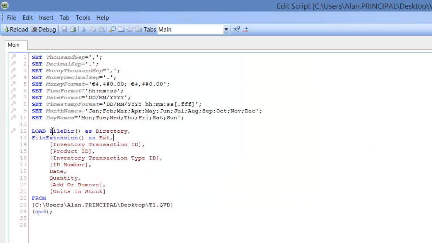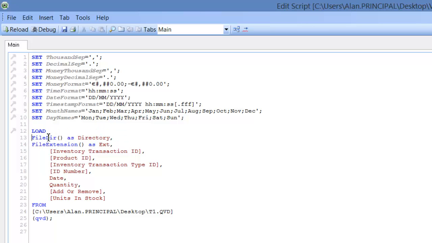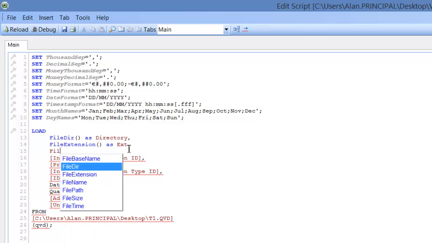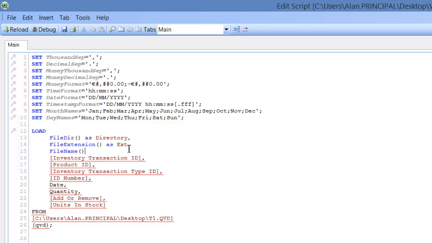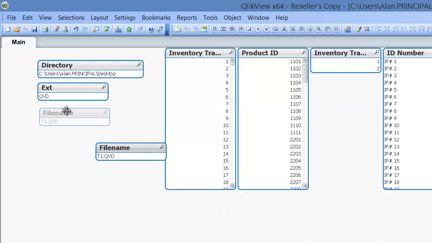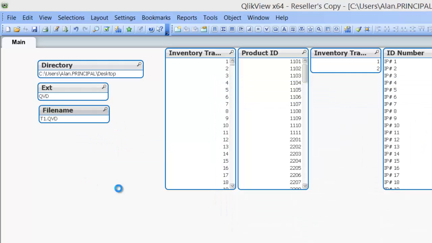Again, we can go ahead and just clean up our script. So we say FileName(), that's File Name. Again, we can add the file name. So the file name is t1.qvd.